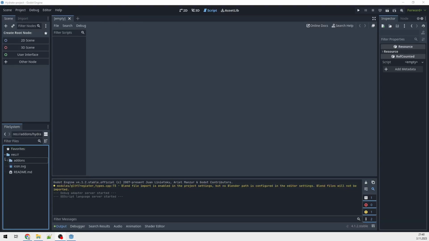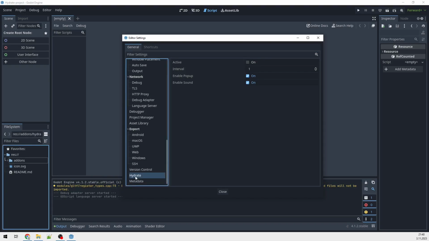Hello everyone, we are going to create a Godot plugin with no actual interface. It will only have some settings in editor settings like this, and that's all. No docs, no main screens, nothing.